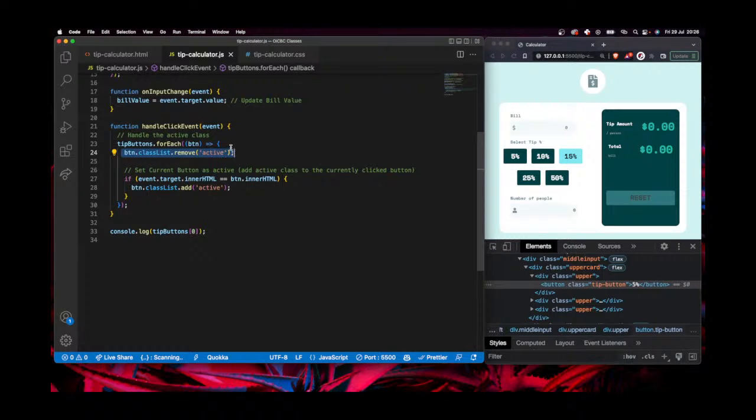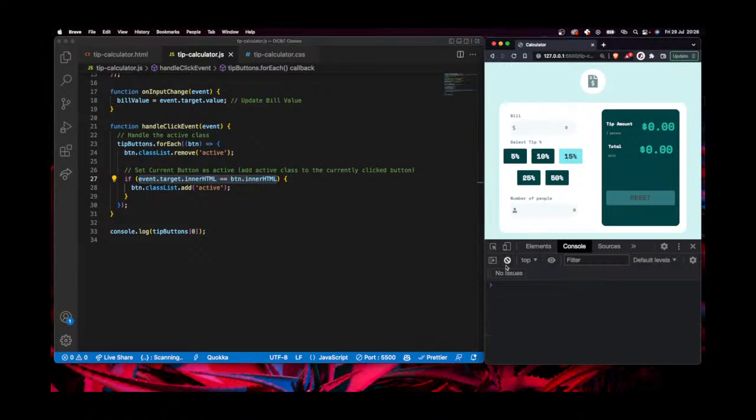So that's why you are doing btn.classList.remove first of the active class, then if event.target, remember event.target is the particular element in view, dot innerHTML equals button.innerHTML. And you remember when I did this the last time? Is this line clear? If it is not clear, I can break it down further, but if it is clear, we can go on.